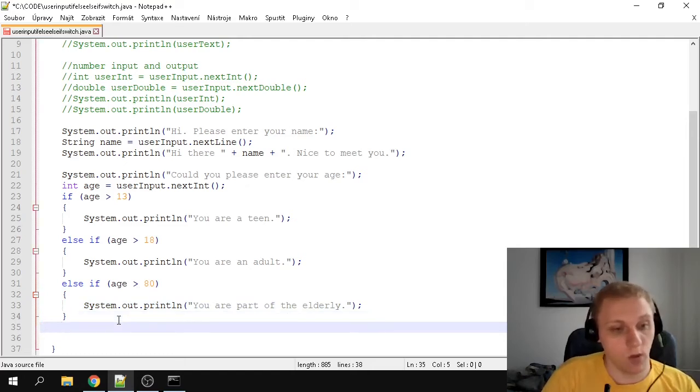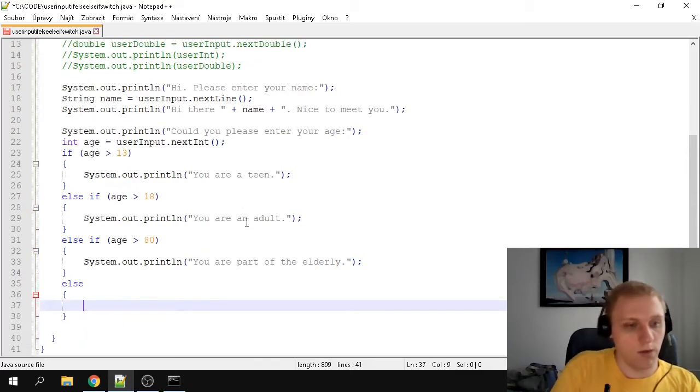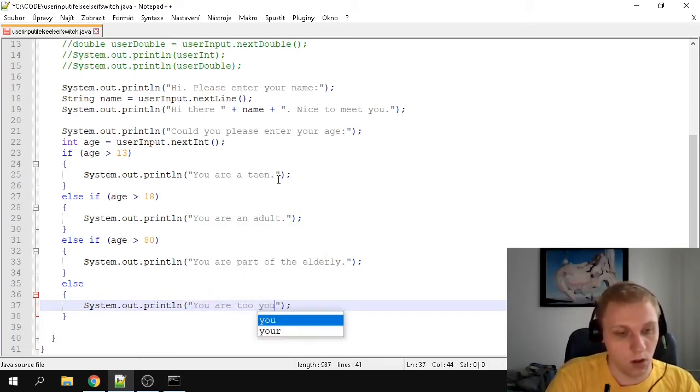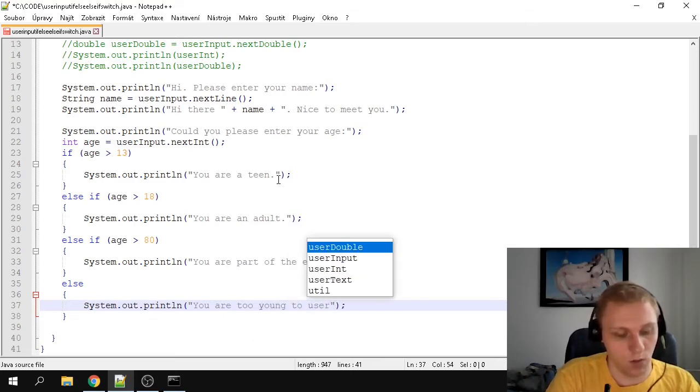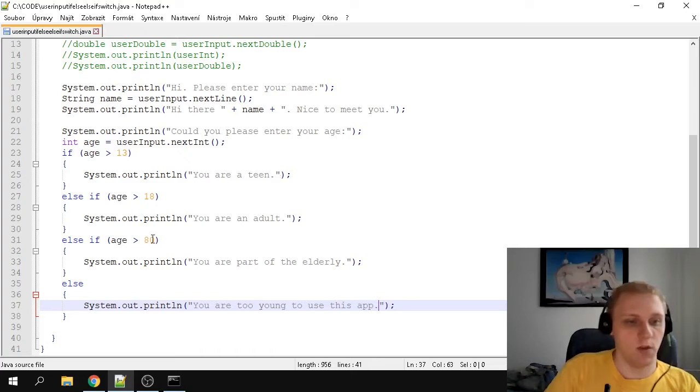And well, if anything else is typed in, we're going to do "you are too young to use this app," for example. So to do that, we just type in a simple else statement. And we're going to type in, again, System.out.println, and let's say "you are too young to use this app." And that's pretty much the logic done.